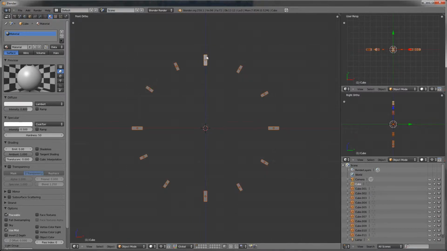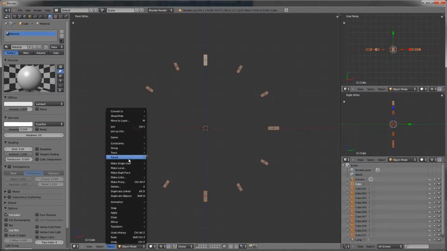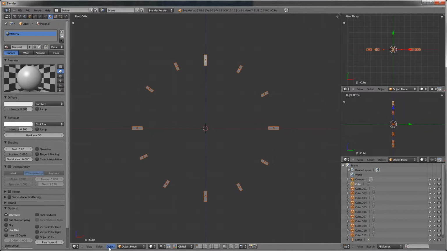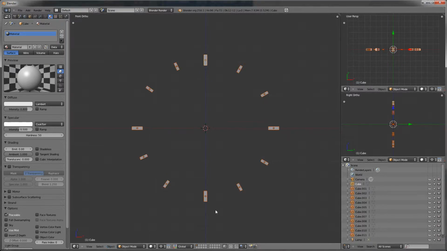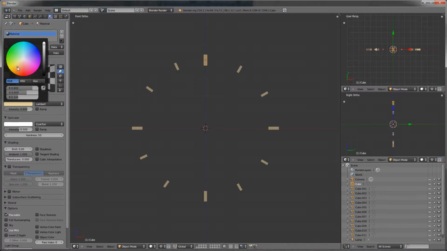Select all of these. I'll select this one. Here's something you can do. So I put a material on the first block, and you can actually go to make links, materials. And so now they all have this color, and if I change the color, they all change along with it.